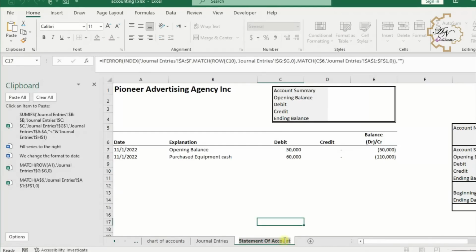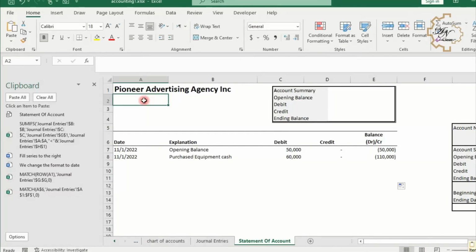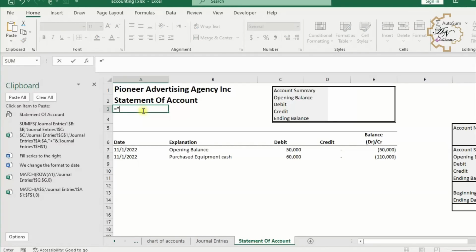Let's complete the report data. In A2, write statement of account. In A3, we want a dynamic expression of the report start and end date. Equals, a space between two quotation marks.